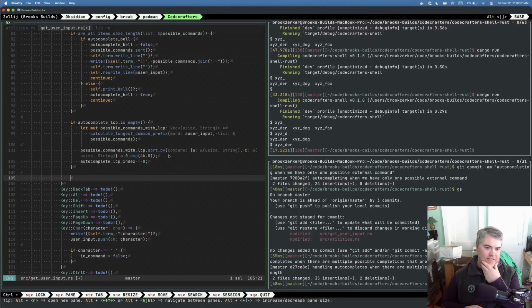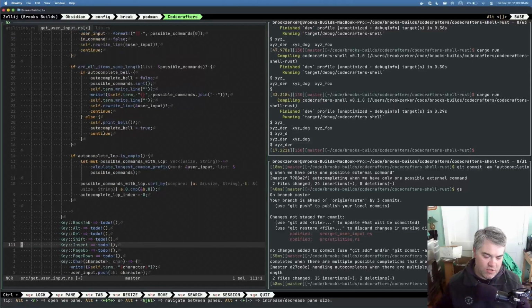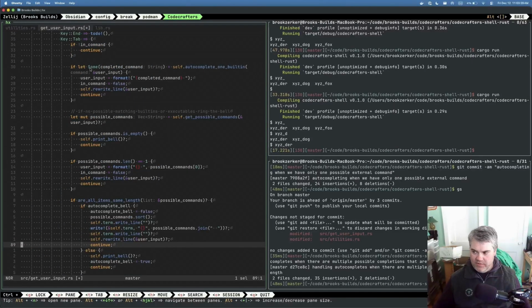This is because as soon as we hit space, we need to reset this too, don't we? So before I forget it, if we hit the space character, in command is false. Oh, in command is false. So we might be okay with this.